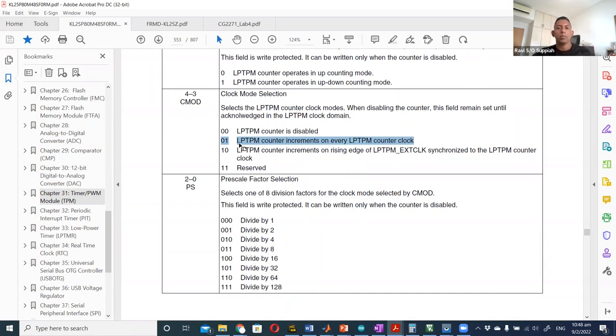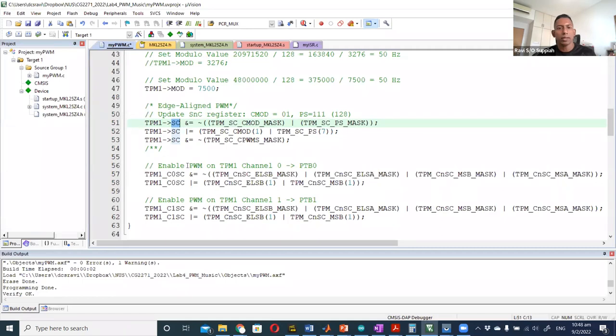At the same time, we want to make sure that the counter, that means this particular timer module's counter, is also going to be incrementing while the main clock is counting. So those are the two settings that we are doing for the SC register.